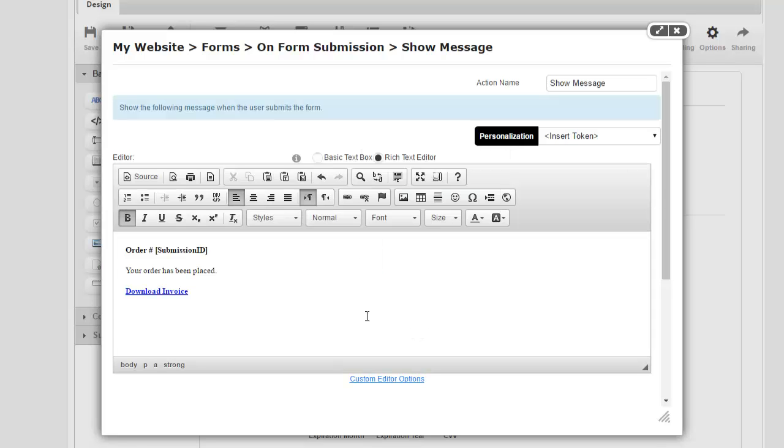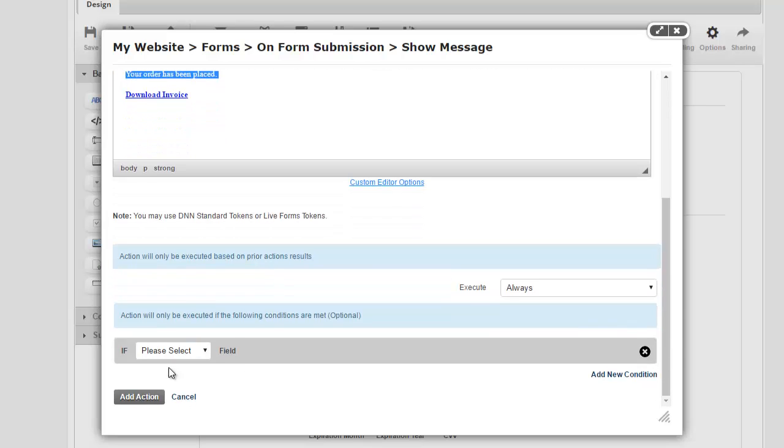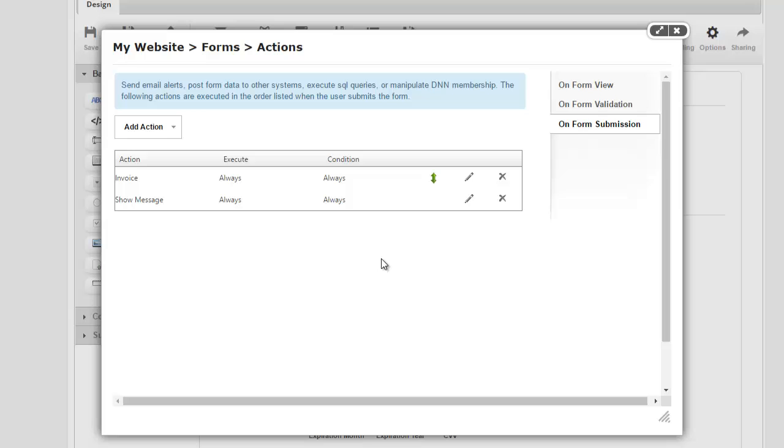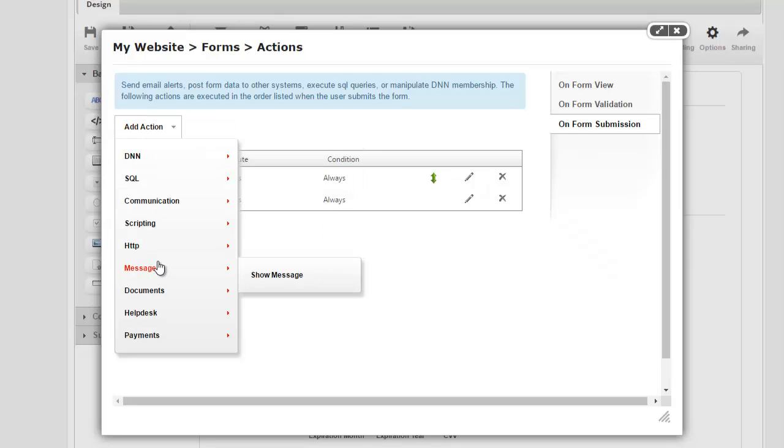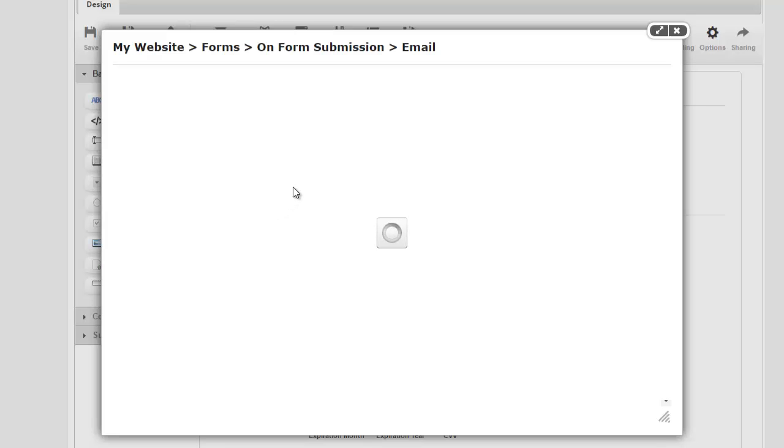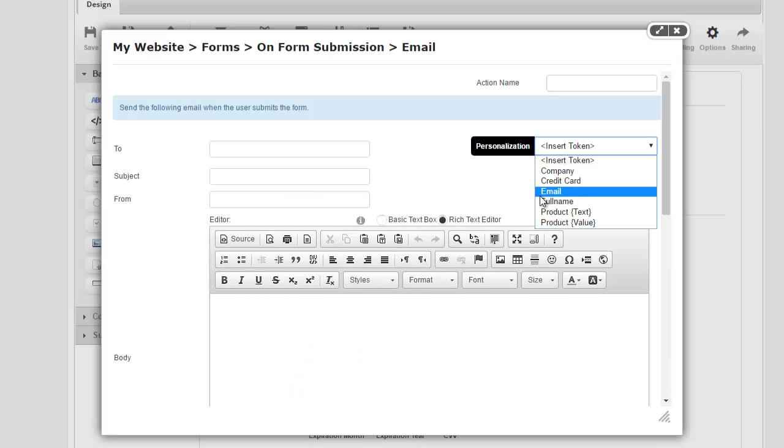So that's done, and that's pretty easy. Let's go ahead and copy this. So add this new action, and I'm going to add one more action, and that is I'm going to send out an email, and I can say that the person who just submitted the form, send them an email, and here I can just say email invoice. This could be any action name.